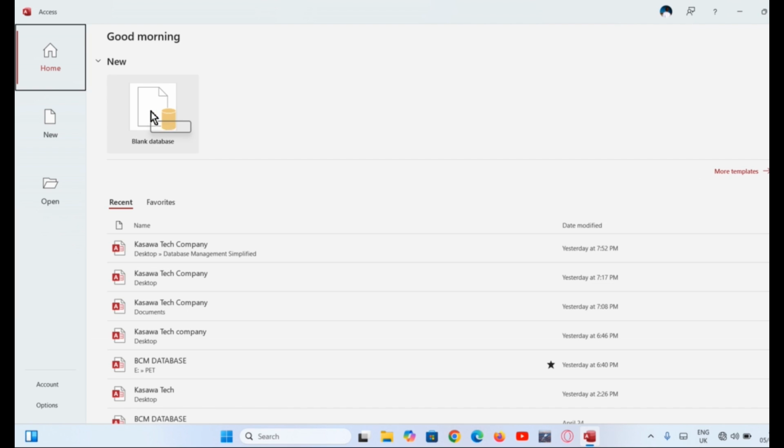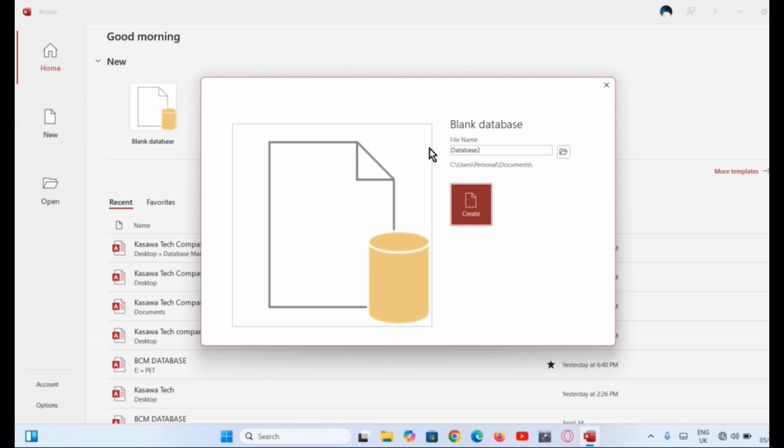Here we are. You can create a blank database. Let's create a blank database. So I click on blank database. Here I type the file name Kasawa Tech Company.